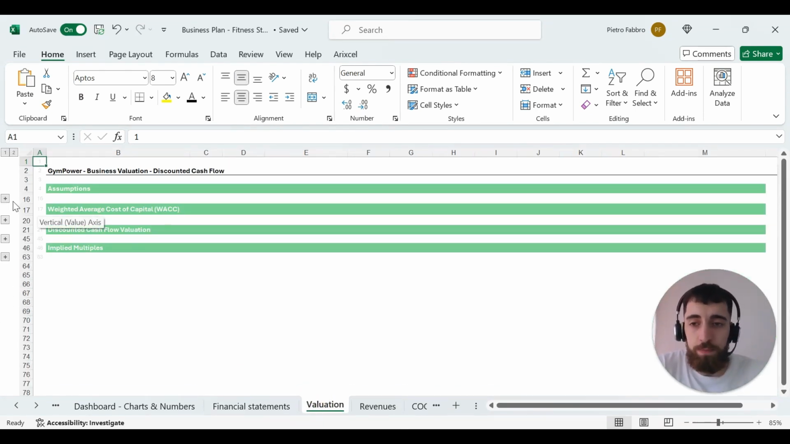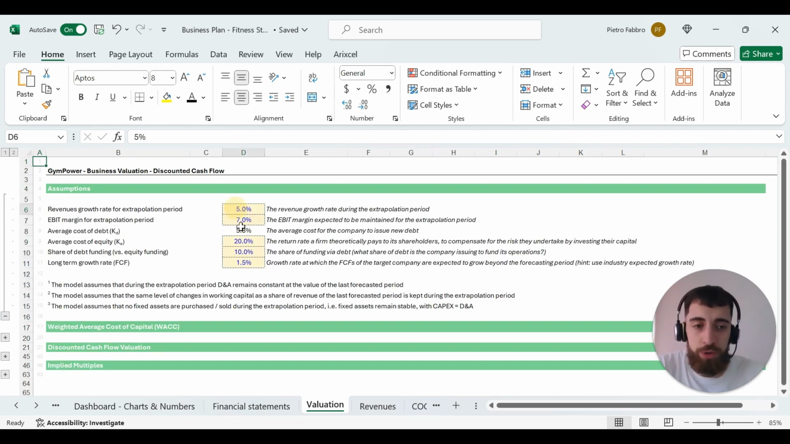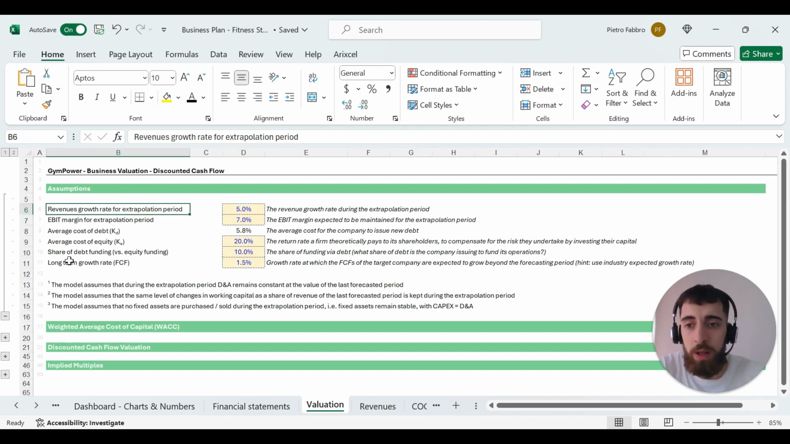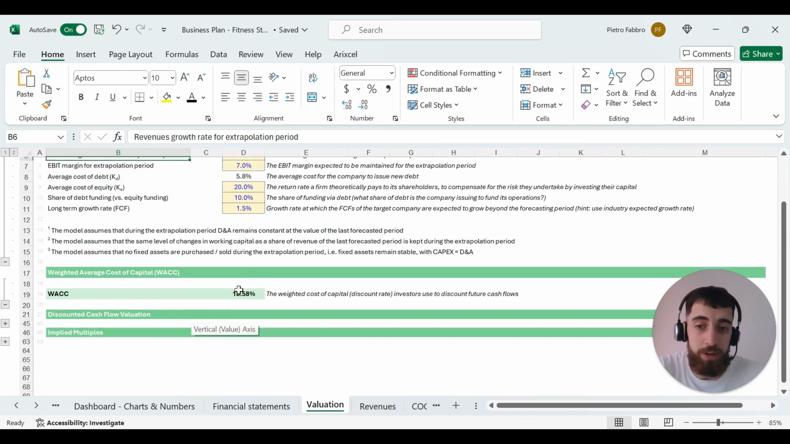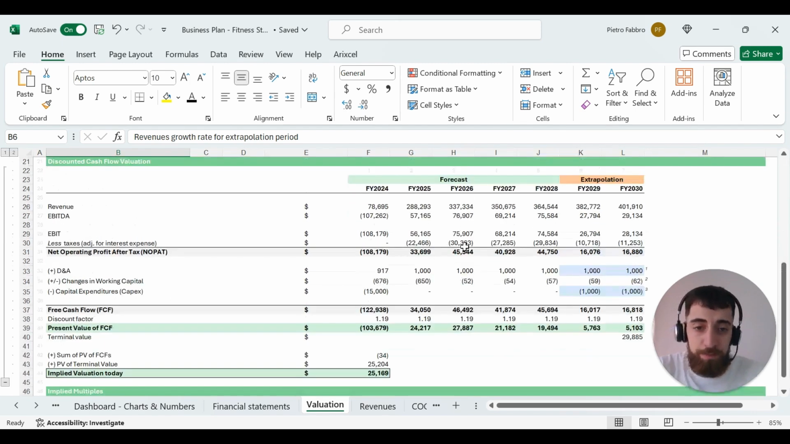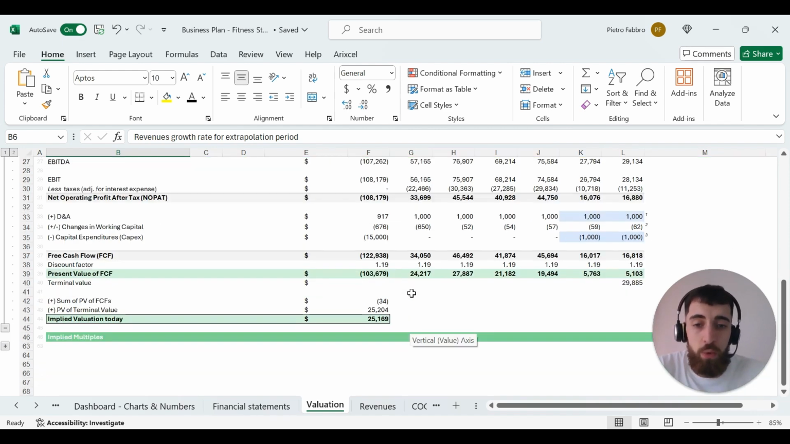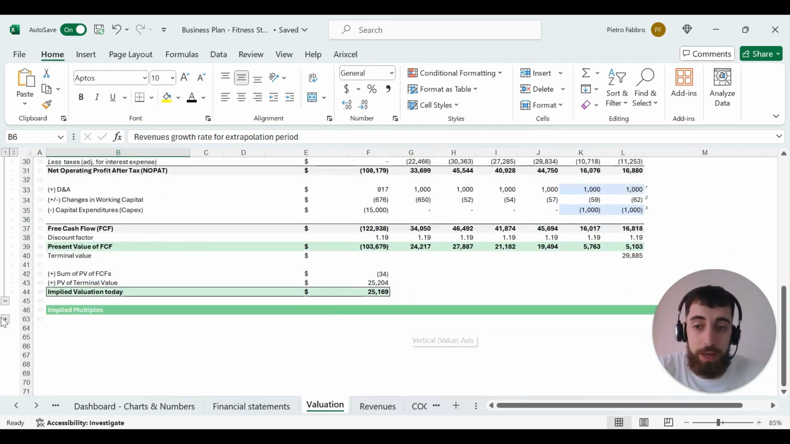Then the valuation tab allows you to have an estimate of the value of your company based on certain assumptions that you can insert, like the revenue growth rate for the extrapolation period, the average cost of equity, the share of debt, long-term growth rate, and so on. This will result in a certain weighted average cost of capital. And then based on the inputs that you have inserted, we derive the present value of the free cash flow. We discount by the weighted average cost of capital together with the extrapolation period, and we get to the present value of free cash flows, which result in an implied valuation today.